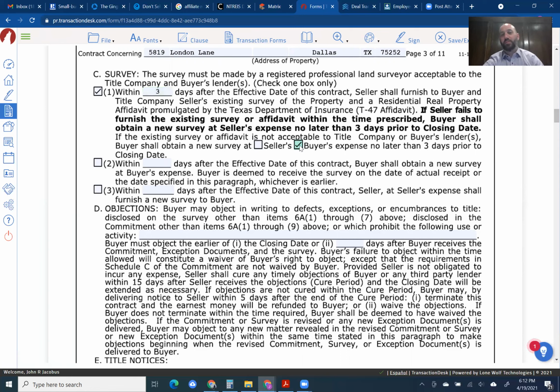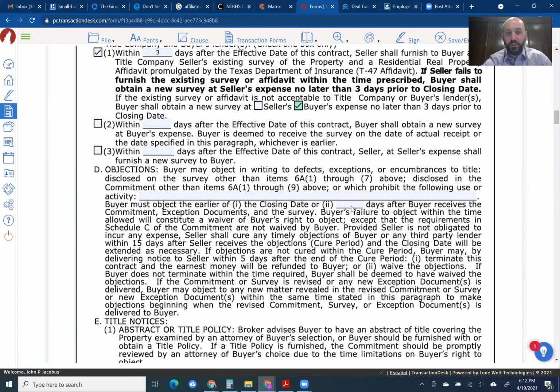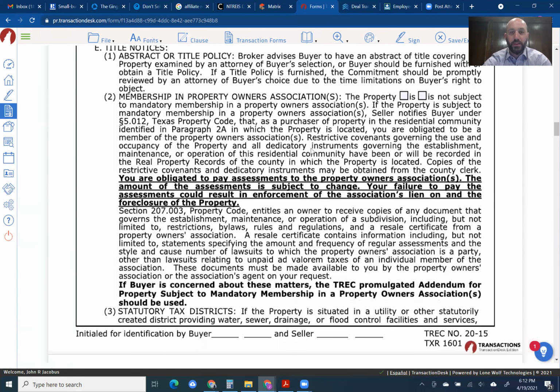A lot of times, especially now, buyers are paying this, even though it used to be more so seller, but now buyers are paying this a lot. These next two are basically just stating that at the buyer's or seller's expense, they will be providing a new survey. Right here is how many days you have to object to that. I normally just put 3, sometimes put 5, but normally put 3.